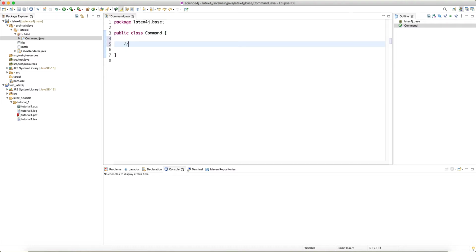Remember the structure of a LaTeX command, right? A command is \name, then in square brackets options, and then args: arg1, arg2, etc., argn, right? So when we construct a LaTeX command, obviously we want to override the toString method. So when we call the toString method on this class, it creates the LaTeX command as a string, right?